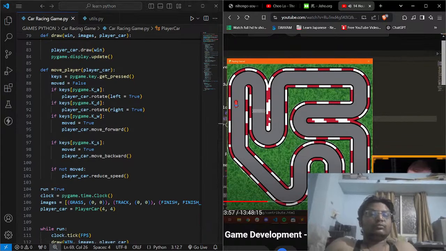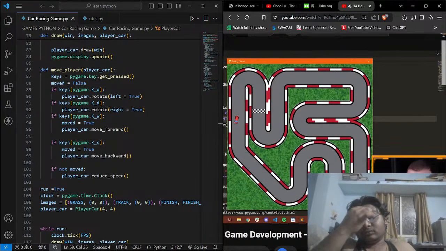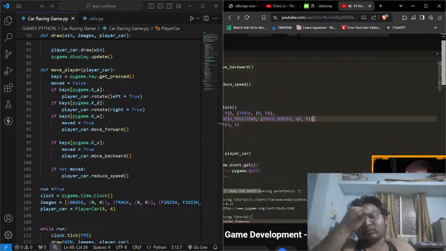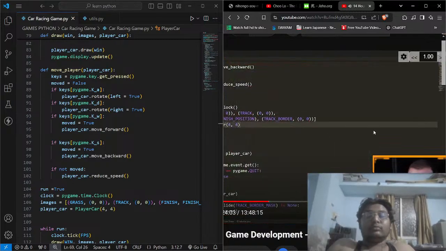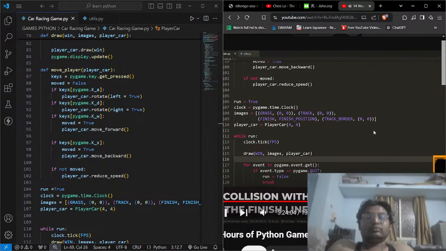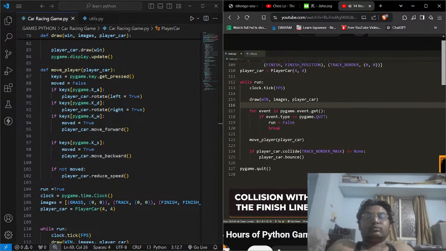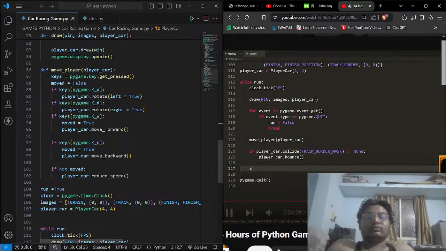There you go. Our car is now moving around. Let's see if we bounce, and we do. Sweet. Okay, so that is good. Now that we have done that, we want to handle colliding with the finish line. So now we're going to do another thing down here.